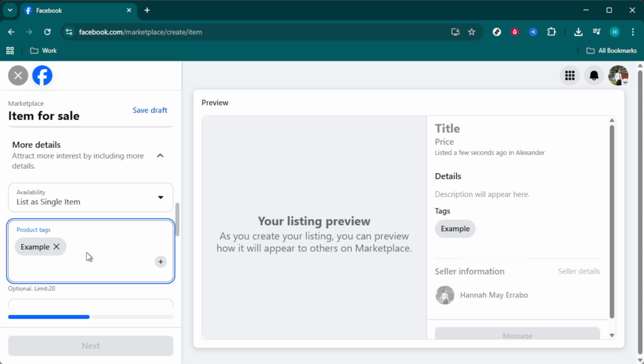Here comes the important part: adding tags to your listing. Under the More Details area, locate the field for tags. This is where you can type in relevant keywords that align with your item. Think of tags as the search terms someone might enter when looking for a product like yours. Some examples could include the brand name of your product, its condition, or any unique features it has. Tags help improve search visibility, so include those that best describe your item.